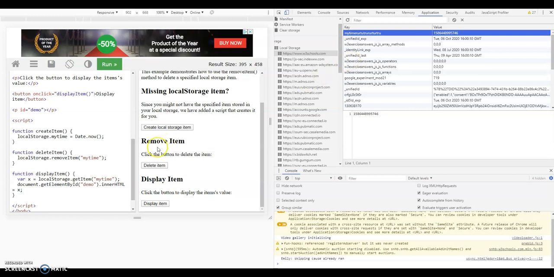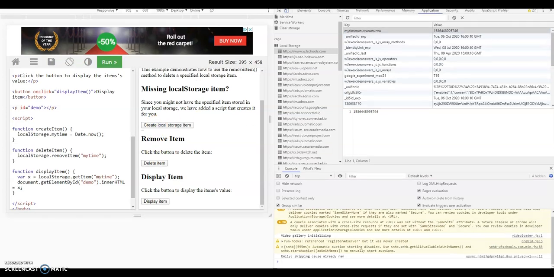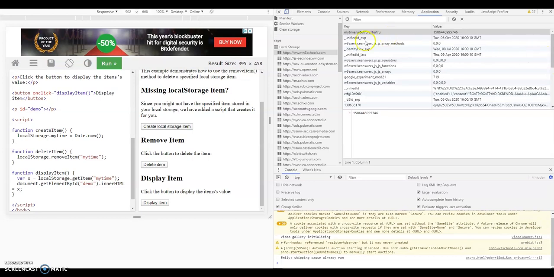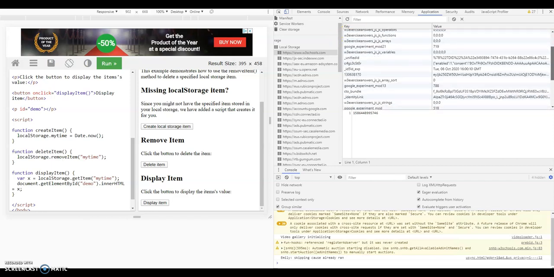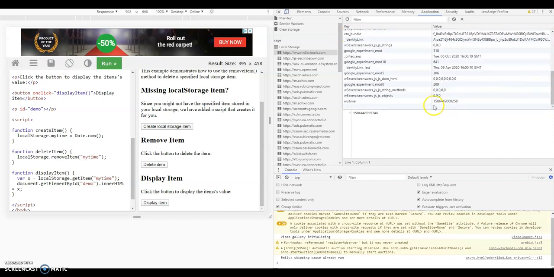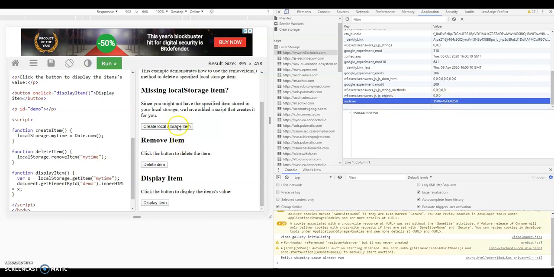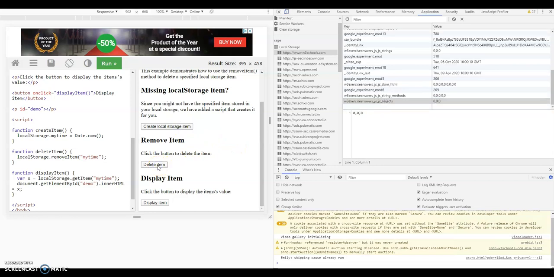So, if I now create the local storage item again, the local storage is my time is going to be somewhere in this list. Now it's down at the bottom here. Okay, so there we go. And now I'm going to delete it, and you see it's gone. So there's two ways to delete the key.